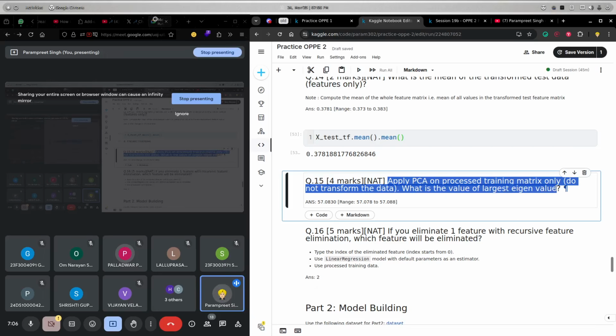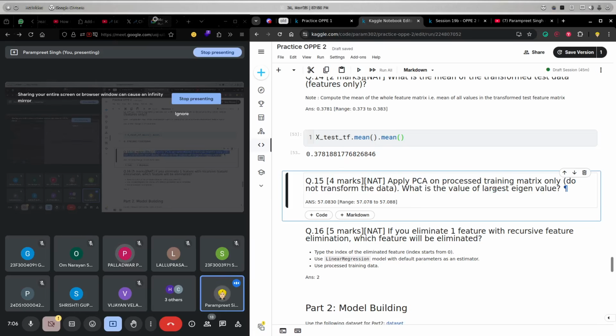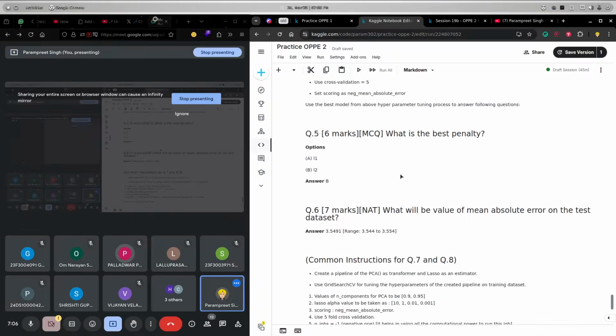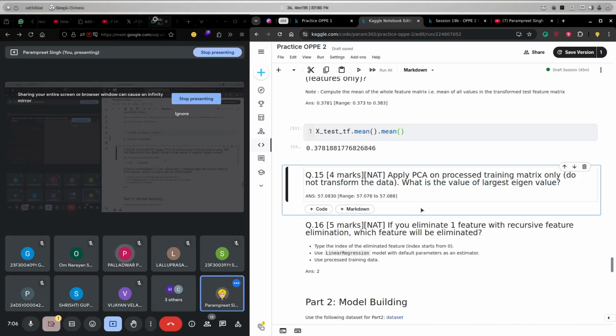Then apply PCA on the processed training matrix only. Do not transform the data. What is the value of the largest eigenvalue? I guess this question was in this one. So apply PCA. It's very simple. We can do it here.